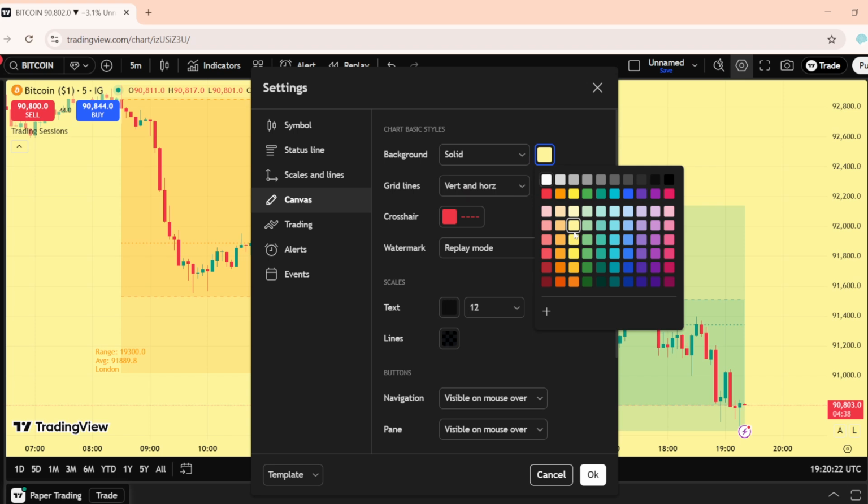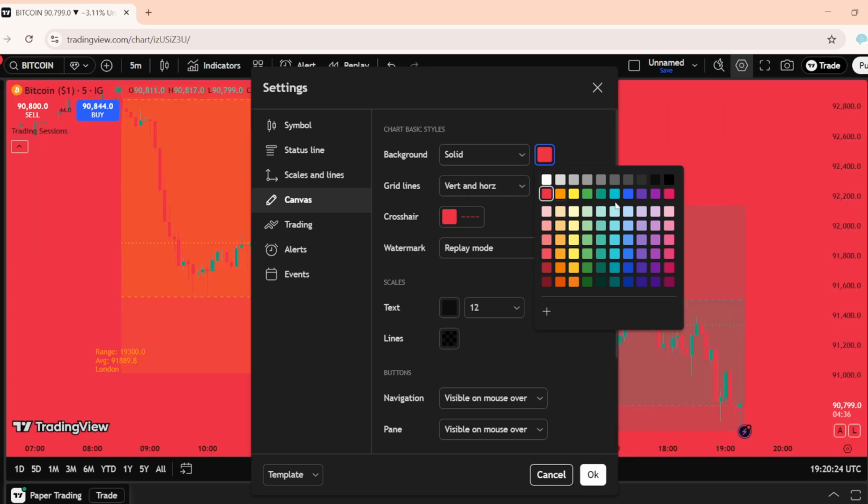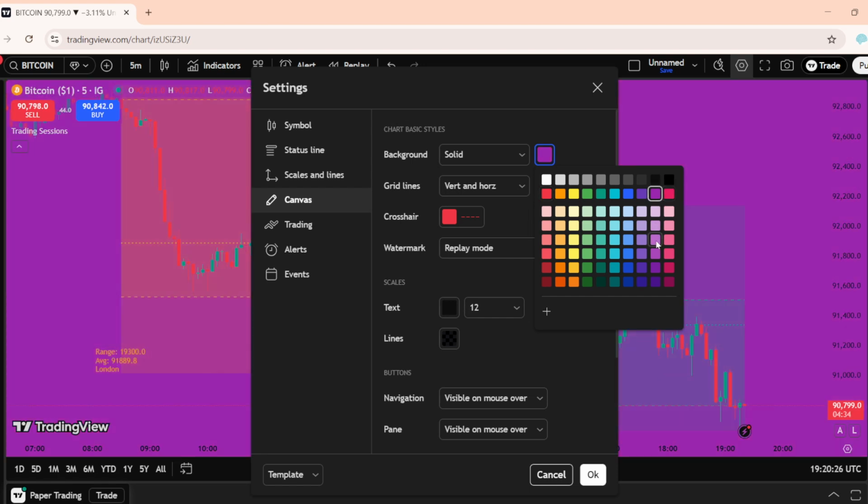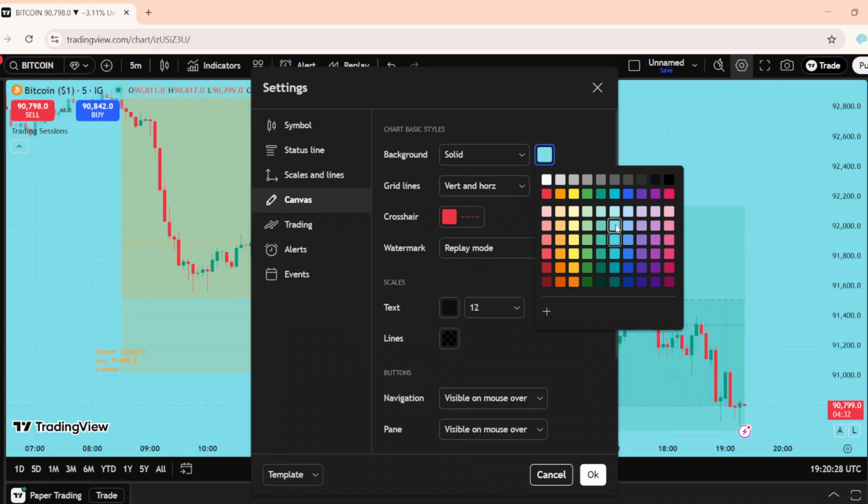Here you'll decide whether you want a solid color or a gradient. A solid background gives you a single, uniform tone, great for maximum clarity and focus. A gradient blends colors for a softer, more modern look that adds depth without distracting from the candles. Choose solid or gradient, then pick your colors.